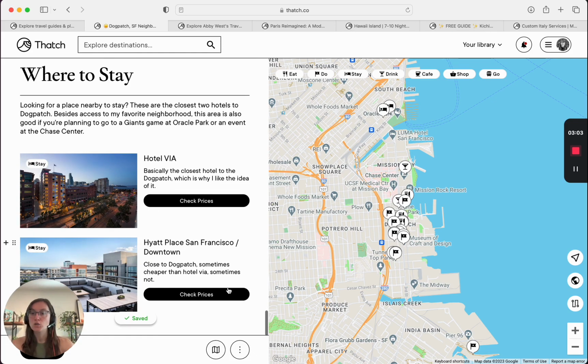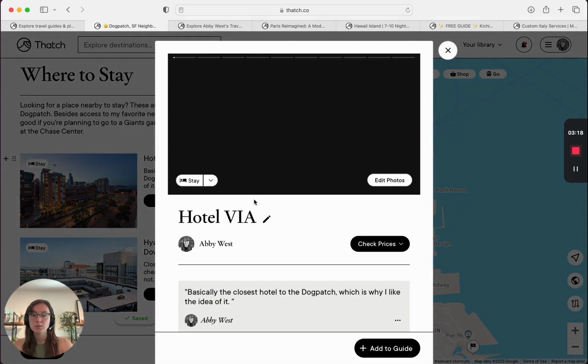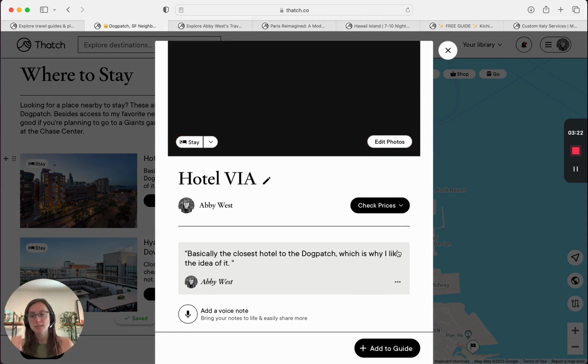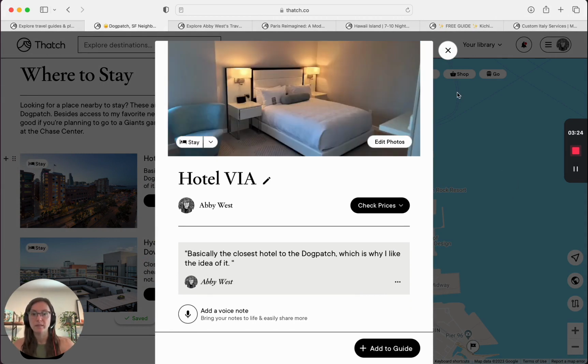Once you've built out your full guide here, like I have, you can start thinking about how you want to monetize it. So there's 3 ways to monetize within Thatch. You'll notice on these hotels, there's a check prices button. So Thatch offers 6% hotel commission on any hotel booking that's made through the app. So if someone clicks on this hotel and they go to check prices, it'll take them out to booking.com. You'll earn 6% if they make the booking there.